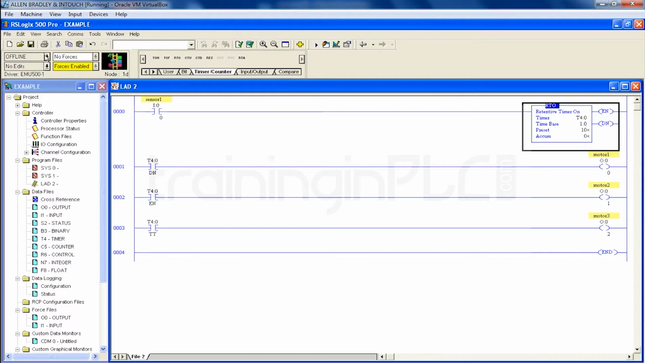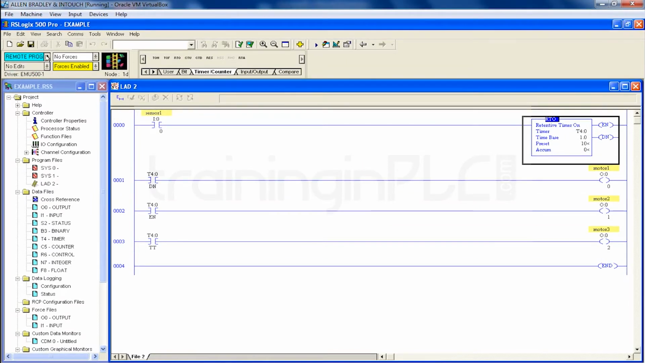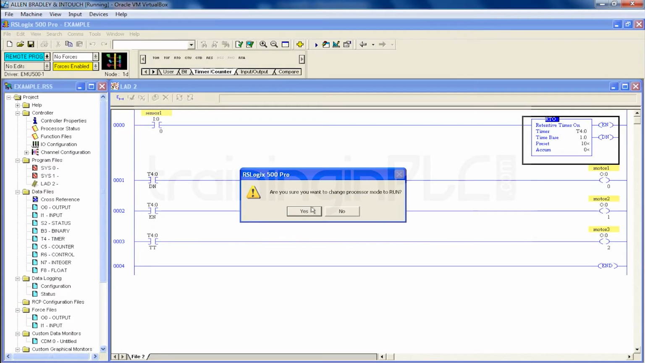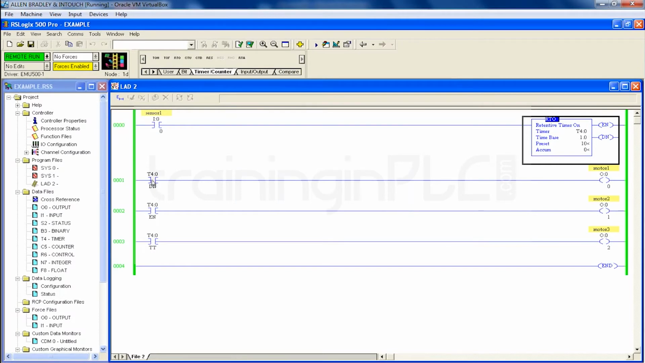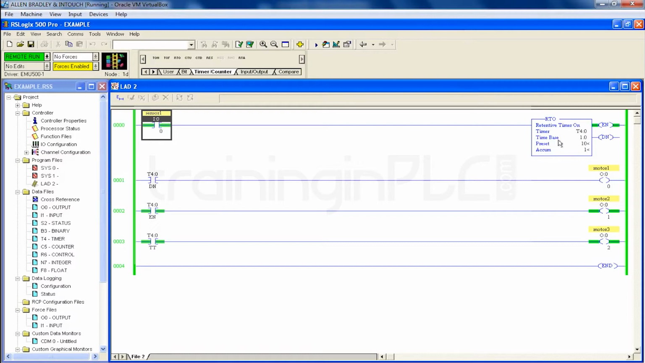Let's check here. Go for download. Just check the done bit. Turn on a sensor. Your timer has started running. Okay, same as on delay. The first part is the same as on delay. After 10 seconds, your done bit is on. Up to this, same as the on delay timer.